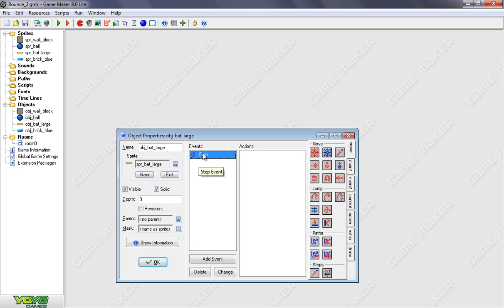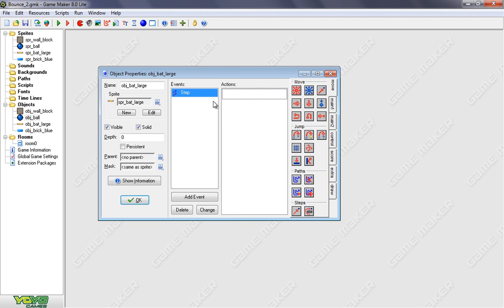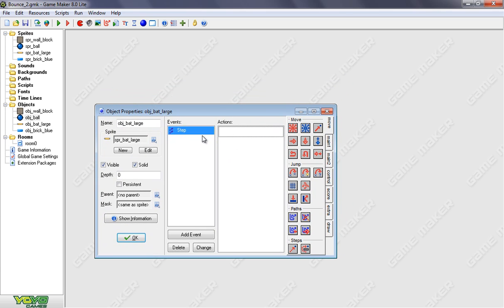And when we have the step event, it will kind of do all the actions here all the time. So we'll check these actions all the time. So what we want the computer to check is the position of the mouse. We want to be able to move the mouse, and the bat should just move sideways, just like the mouse cursor. So in the step event, we have to jump to a position, the same position as the mouse.